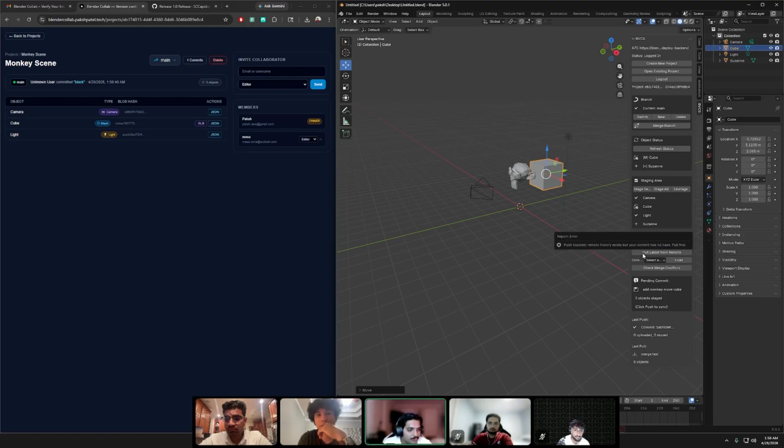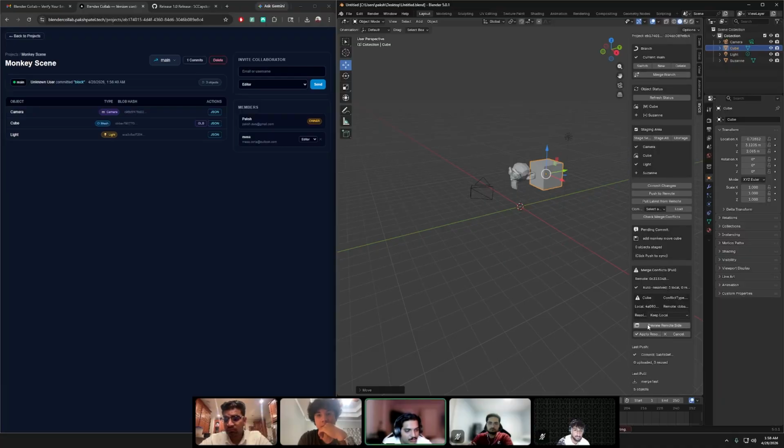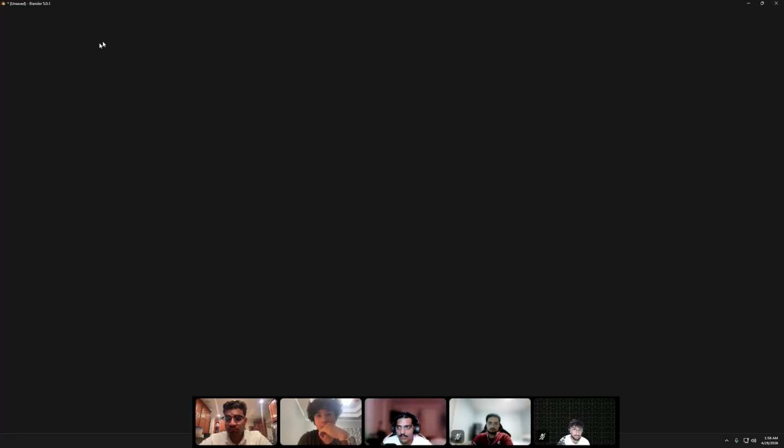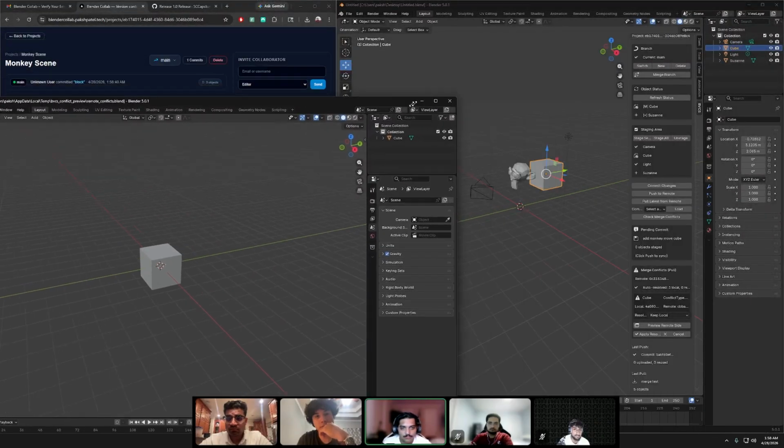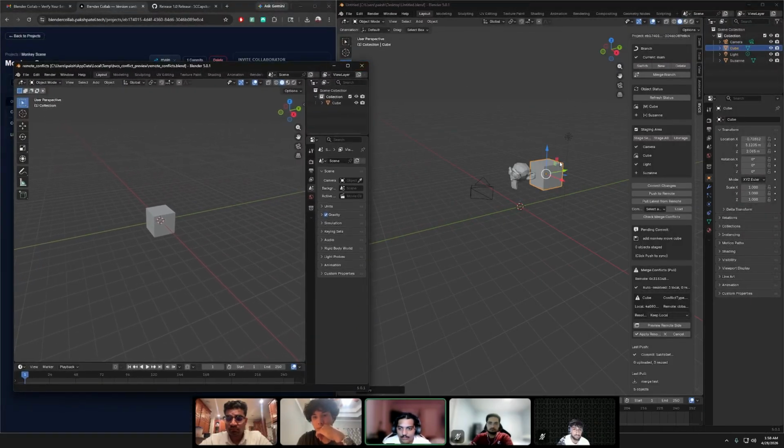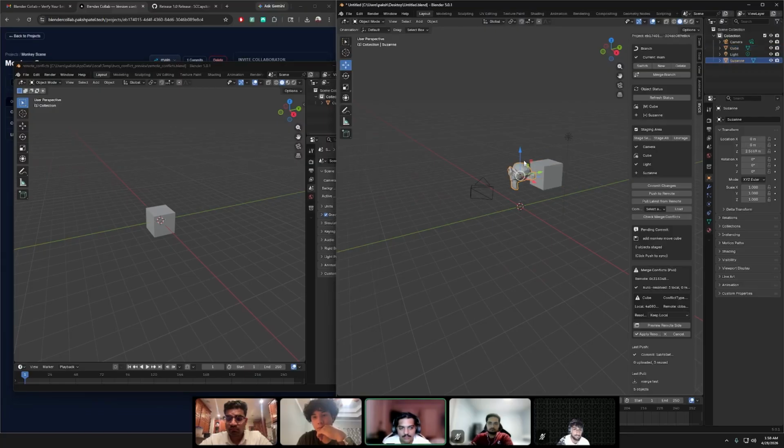Oh, I have no commit base. We can pull from remote. And we get a merge conflict. Here on our merge conflict, we can preview what the remote shows. It'll open up a new window, and you can see that it's just a cube compared to me having the cube moved and having the monkey there.